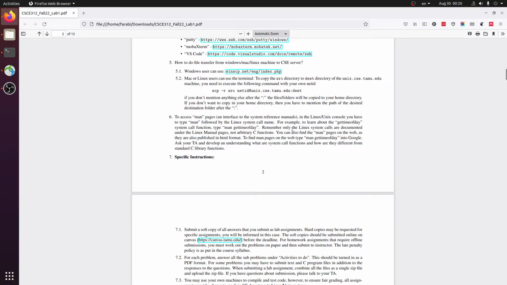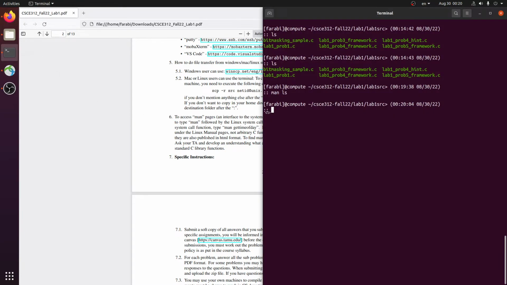This is only available for the system calls that are already implemented in Linux, or all the functions that have their own manual entries. But if there isn't any, then you would not be able to find the man page for that. For example, if I just write here man my function name, it should not be there, so there is no manual entry for my function name.